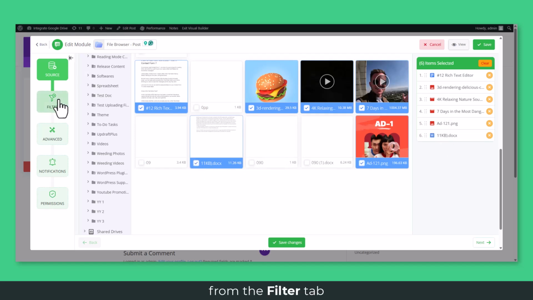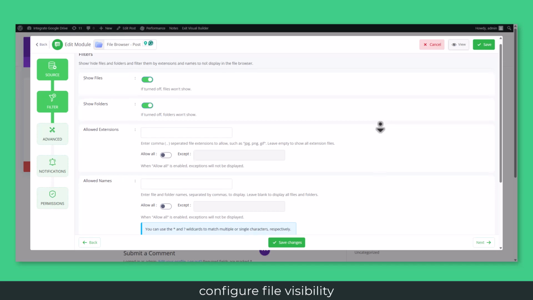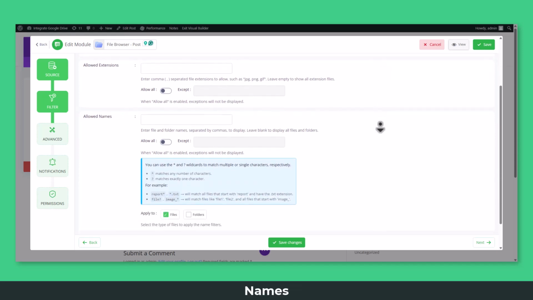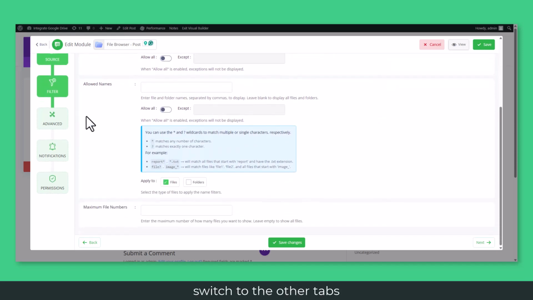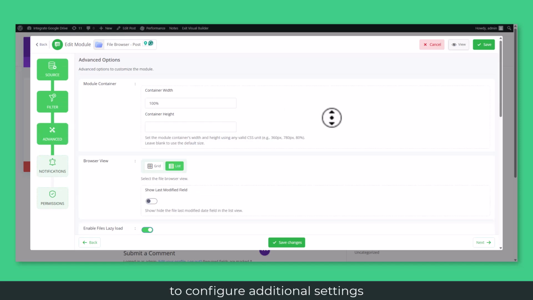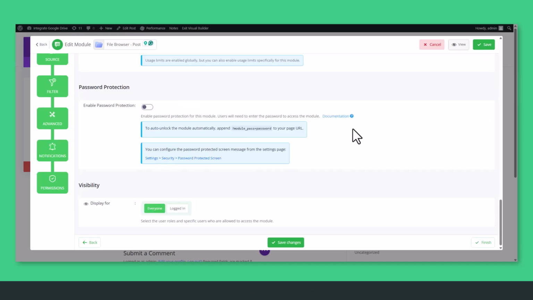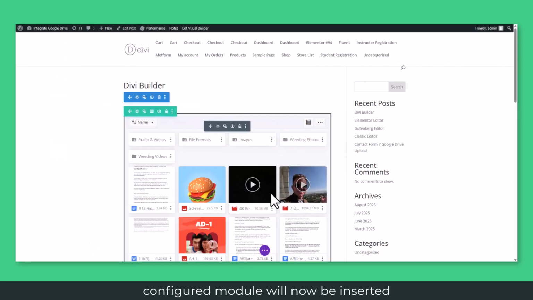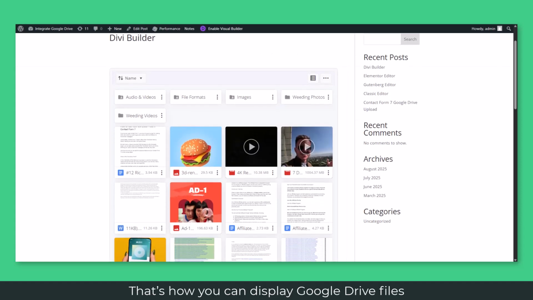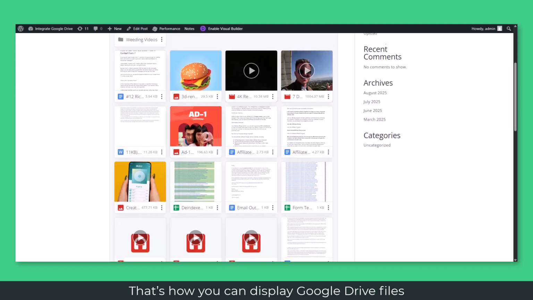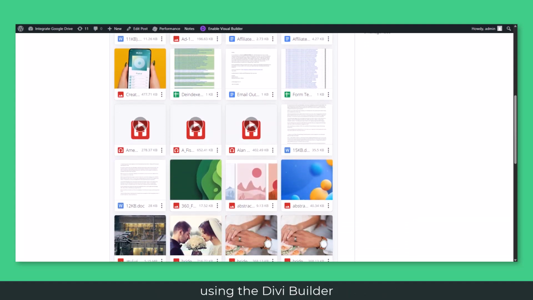From the Filter tab, configure file visibility based on extensions, names, and others. Switch to the other tabs to configure additional settings for this module. Save changes. The configured module will now be inserted inside the page or post. That's how you can display Google Drive files on your WordPress site using the Divi Builder.